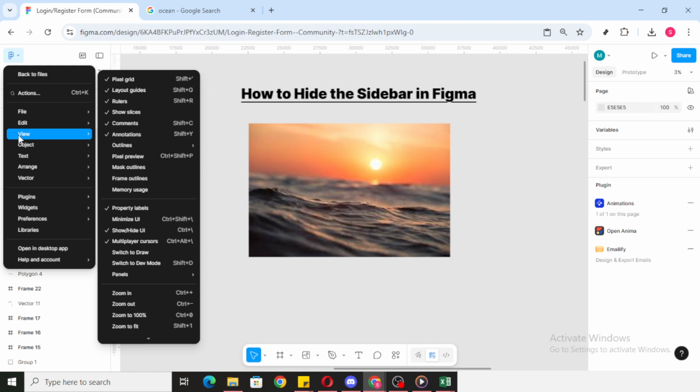If you prefer using the menu, go to the top bar and click View. In the View menu, look for the option that allows you to show or hide the left sidebar. Select that, and the sidebar will disappear. This is handy if you like to keep your hands on the mouse and navigate through menus.